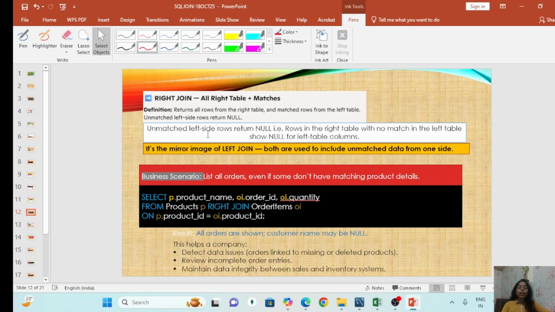So it will take all the records from the right table with matches from the left table. Returns all the rows from the right table and matched rows from the left table, and for unmatched left side rows, it will give null. That means rows in the right side table with no match in the left table show null for the left table columns. It is the mirror image of the left join. Both are used to include unmatched data from one side.